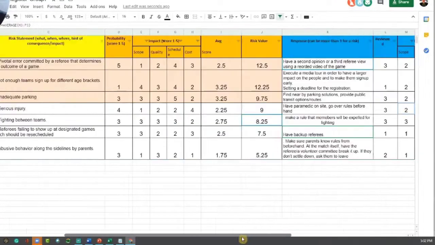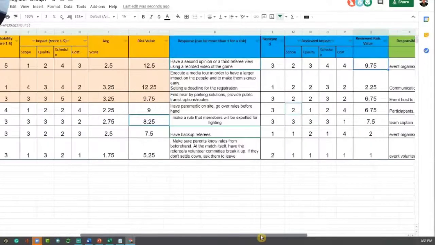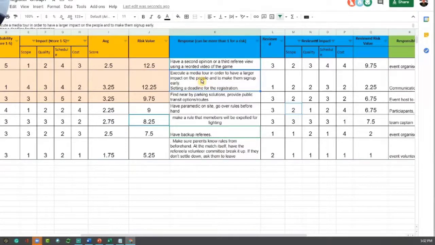The second is not enough teams. And here they put execute immediately in order to have a larger impact on the people. There are deadlines for registration. Maybe you can say reduce price. And here, maybe that's a low cost effort. And according to their analysis, it reduced the risk value from 12.25 to 2.2. That's very effective, actually.